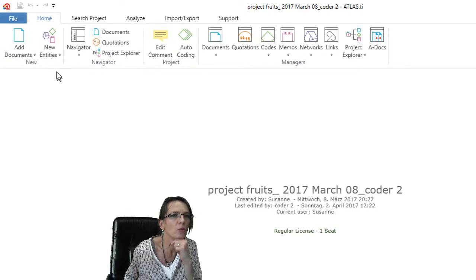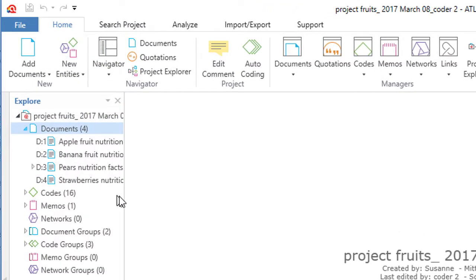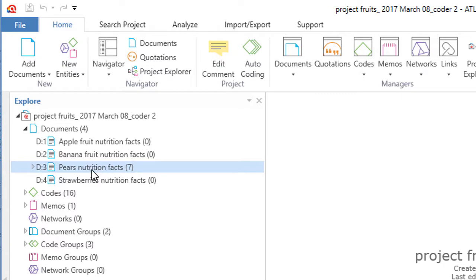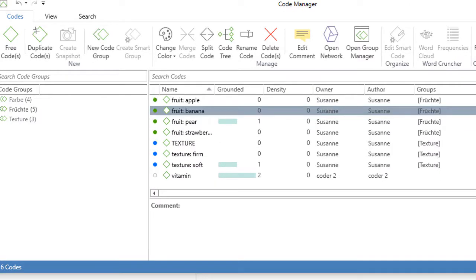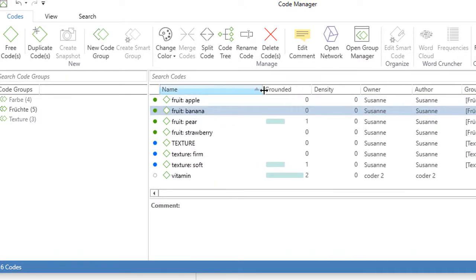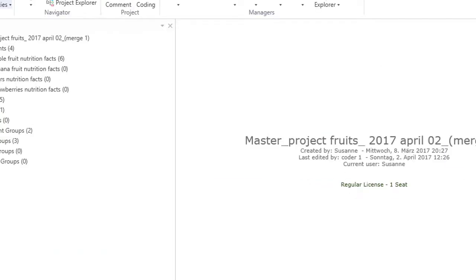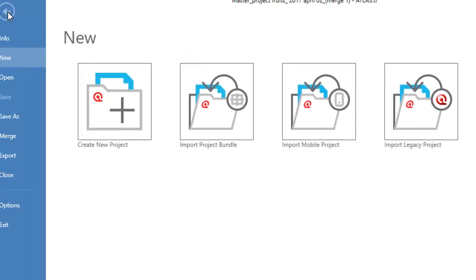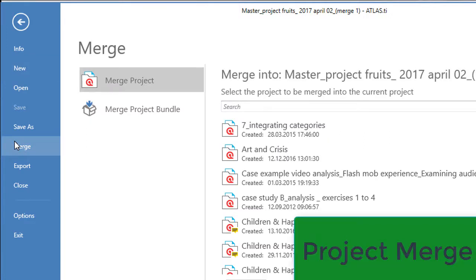So Code 2 has been doing some work on document 3, and if I open the code manager and go through, I see that Code 2 has added a general code vitamin and has applied it 2 times. So now I can close this project, as I just opened it for double checking.